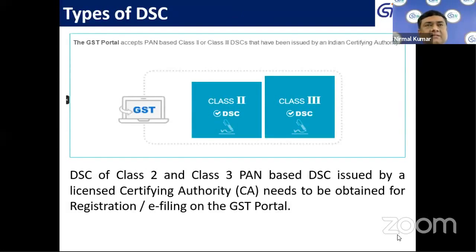Now the question arises is, what are the types of digital signature certificate the taxpayer has to purchase in order to meet his compliance requirements at the GST portal? There are various kinds of digital signatures that are available in the market. Each class of digital signature certificate is associated with a specific security feature and corresponds to a specific level of trust. There are four classes of certificates which the certifying authorities may issue, have issued.